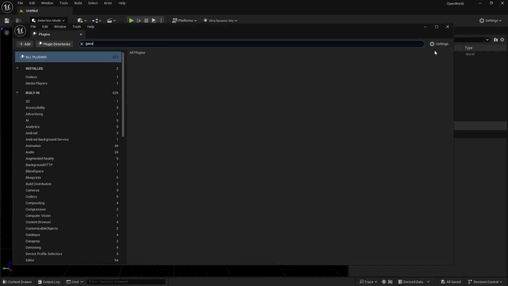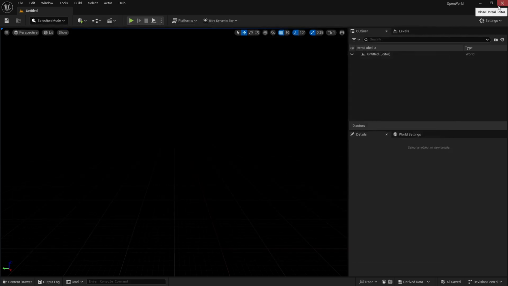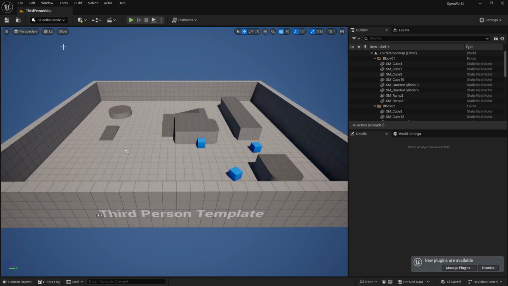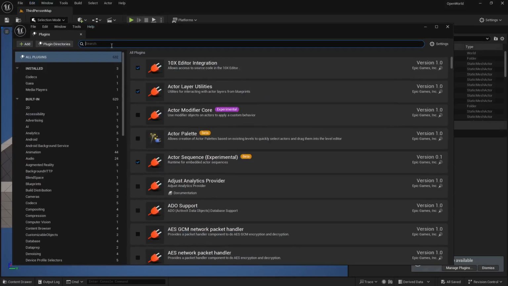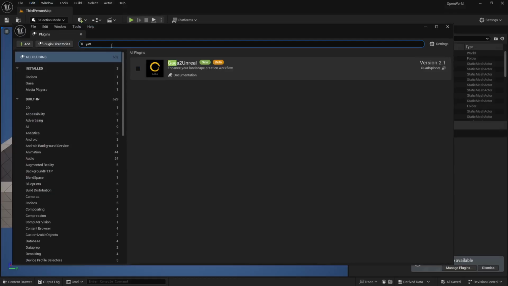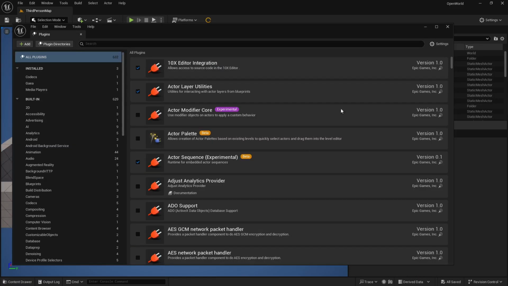And now you can see we cannot see this because we need to open Unreal Engine again. So let's quickly open the Unreal Engine. Now I have reopened the Unreal Engine. I am going to go to Edit, Plugins, and now I'm going to search for Gaia. And now you can see we have this Gaia to Unreal Engine. Let's click here, enable it, and restart it again. I will be back once it has restarted. And now it has restarted.